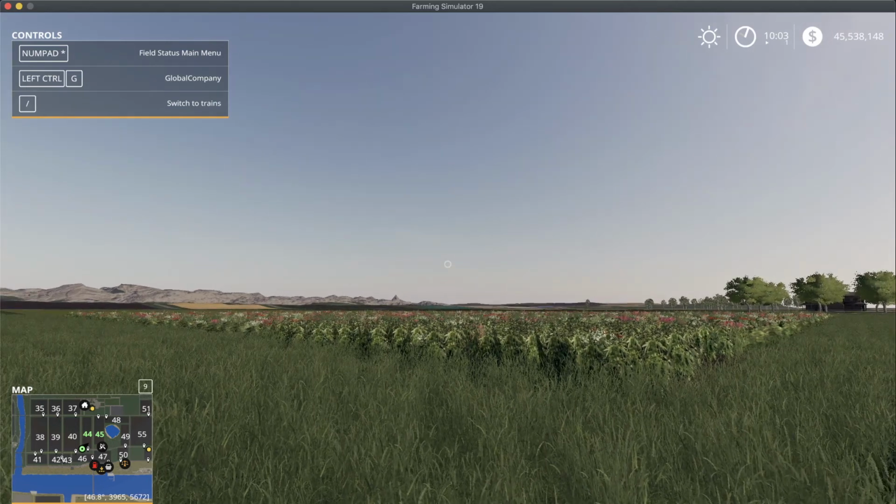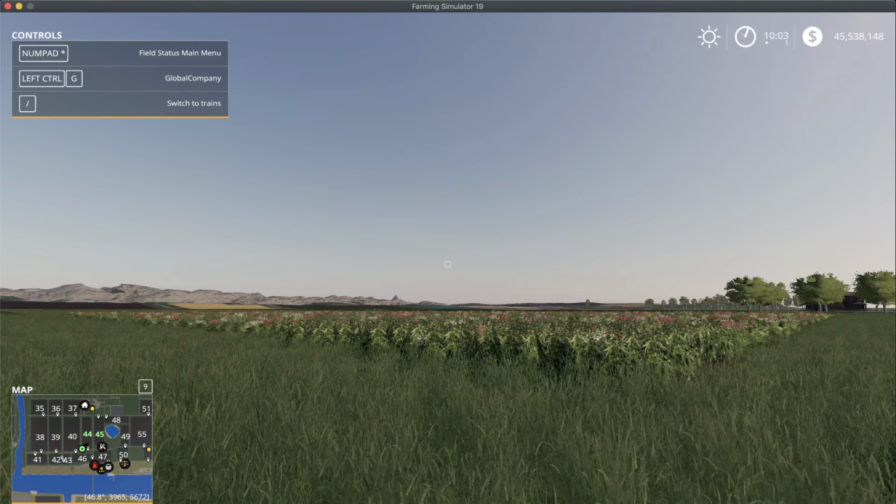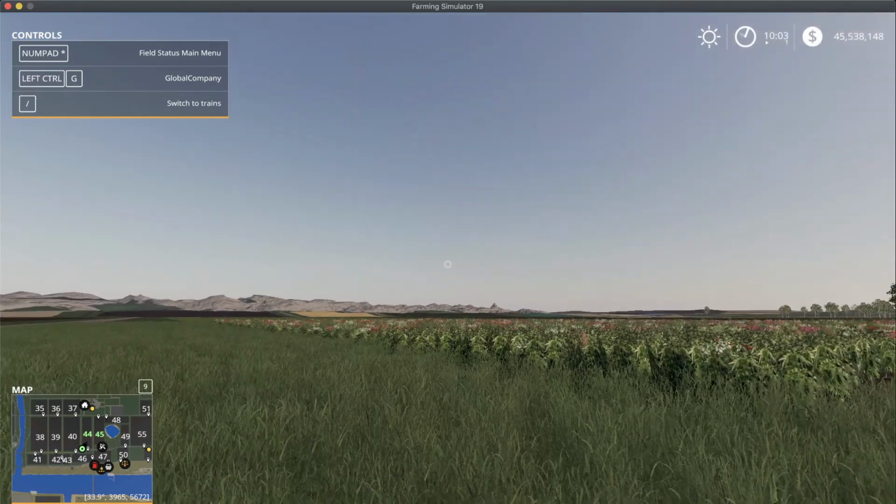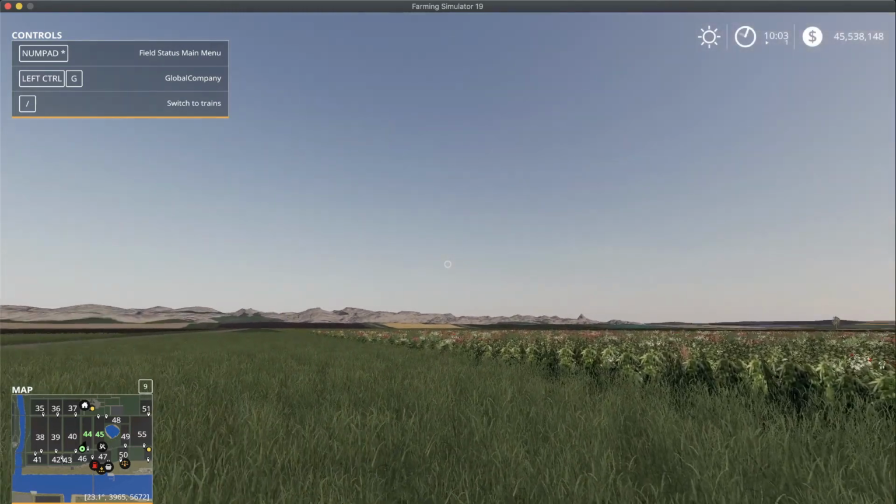Today I'm going to show you a tutorial on how to use a mod that I created for Farming Simulator 19 called Field Status. And here I am out standing in my field. We'll go ahead and start.